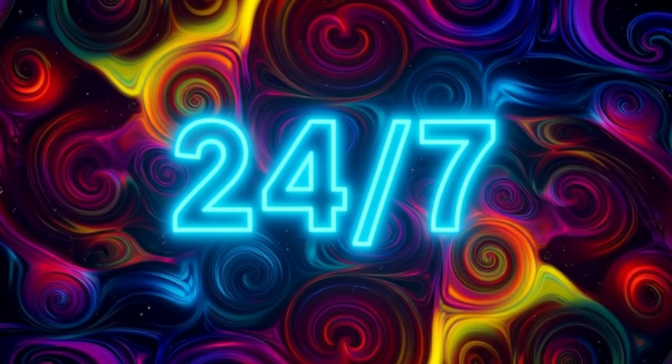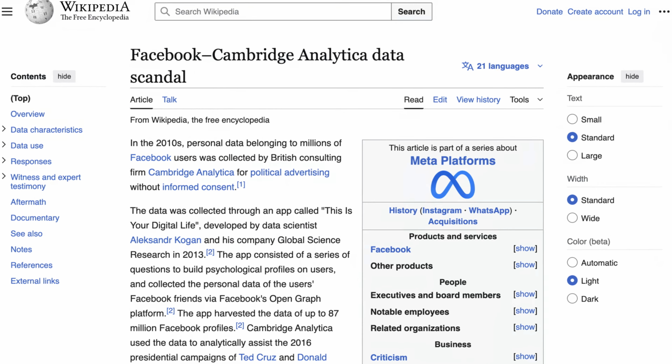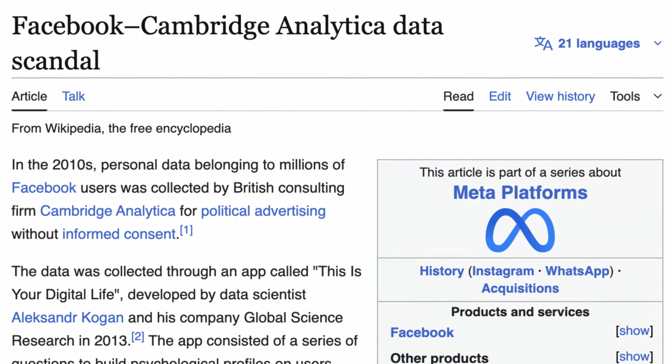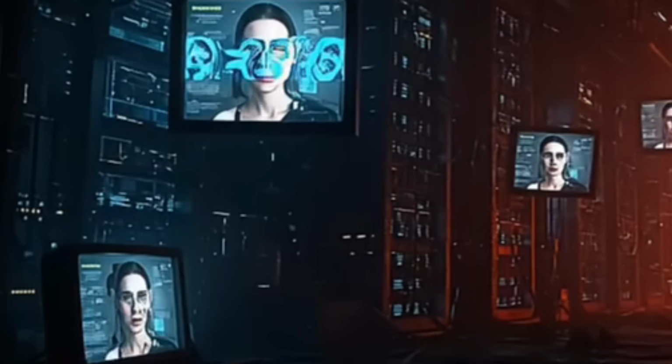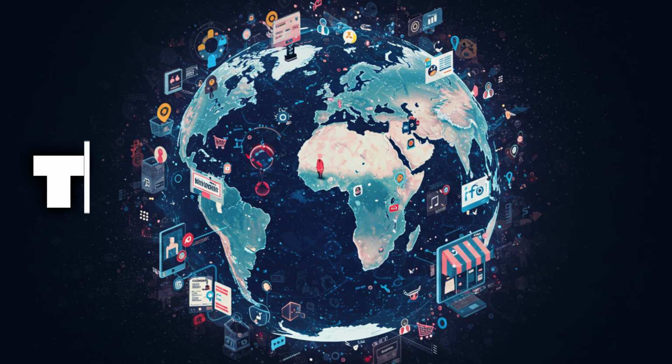But this era wasn't without problems. The 2018 Cambridge Analytica scandal exposed how personal data could be harvested and weaponized for politics. It was a wake-up call that social media wasn't just fun and games. It could also be dangerous.